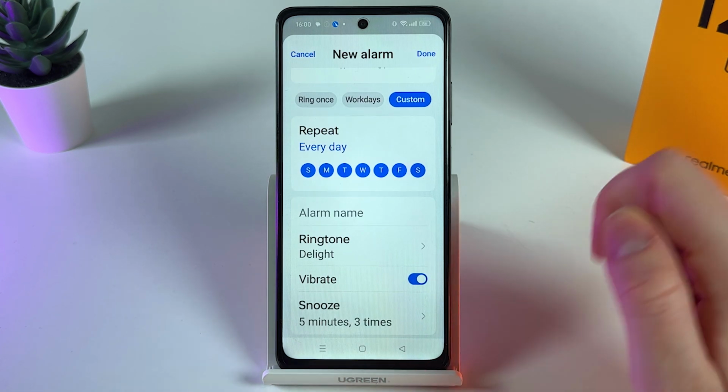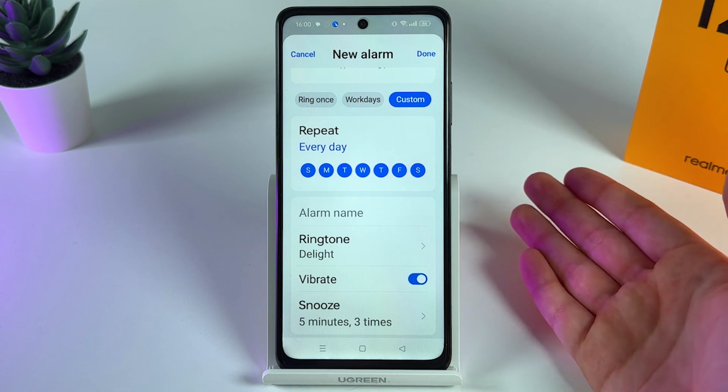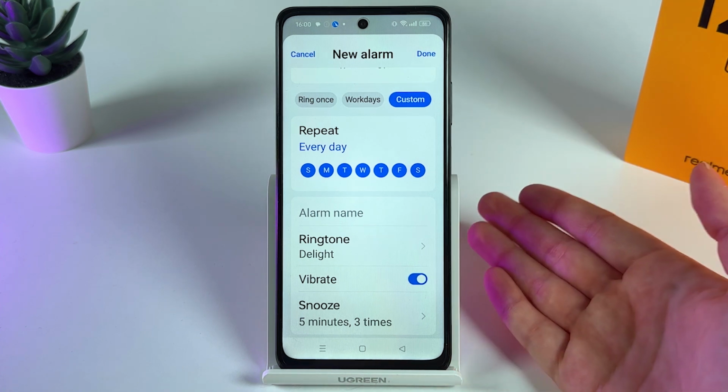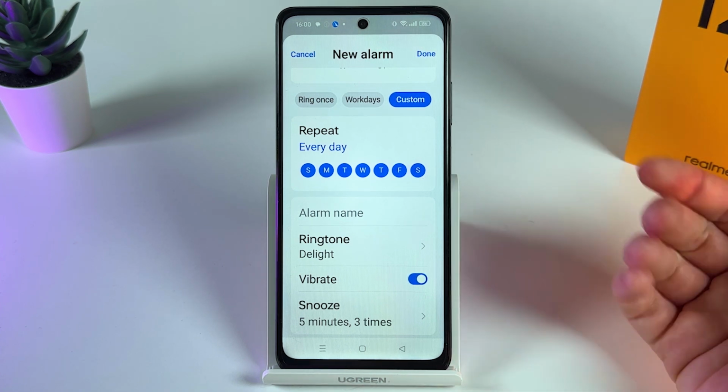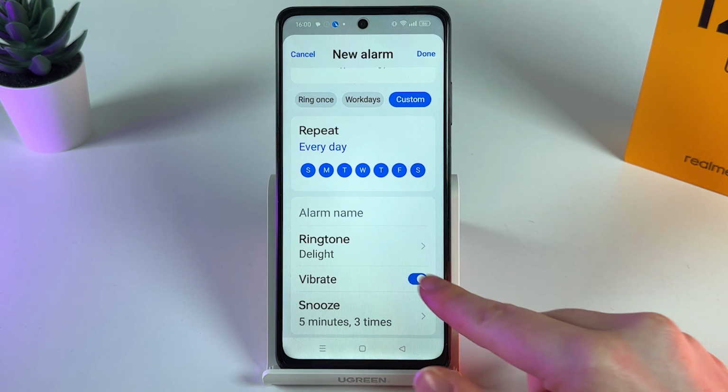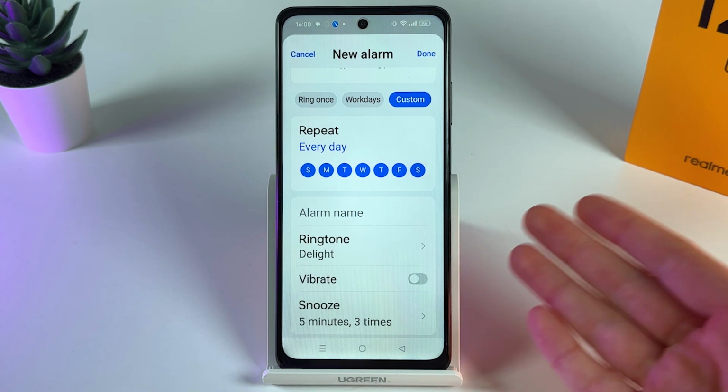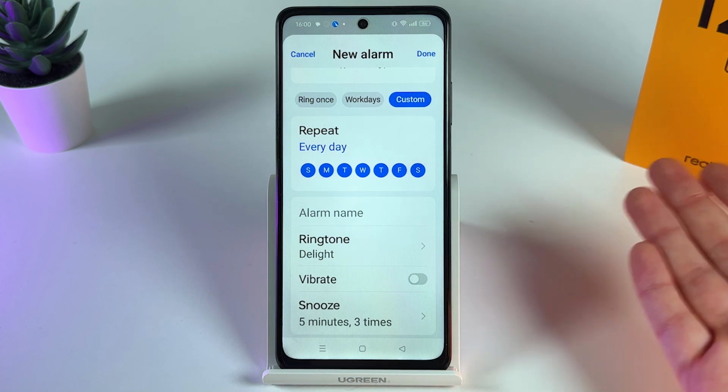And next thing that we got here, if you would like your alarm, when it is ringing, to vibrate, yes or no. If this slider is blue, it will vibrate. If we click on it, it will become gray, and now it will not vibrate.